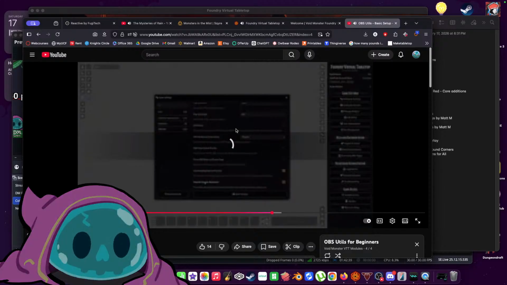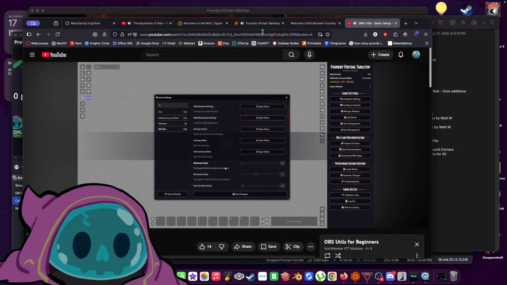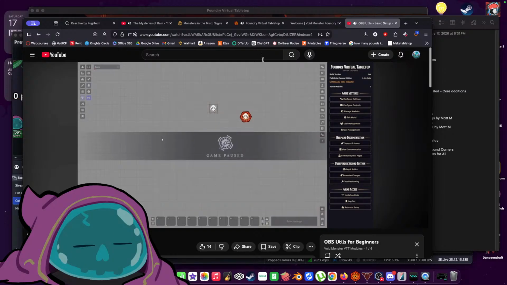The camera movement is a bit more robotic with the module installed and activated. If you don't like that, you can turn it off down here. Okay. Cool. Next is to hop into OBS, and I will show you what that looks like.